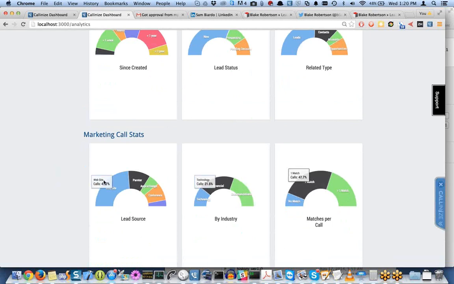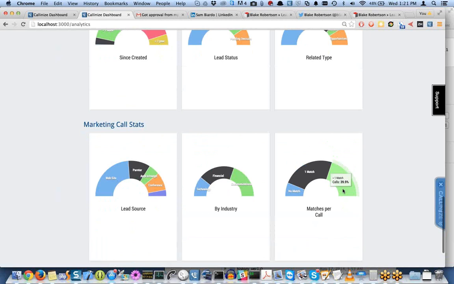For us, 47% of our calls are coming from the lead source of our website. 20% are coming from great partners like tech advisors here, and 10% are coming from app exchanges. This really helps the marketing team identify the quality of those campaigns, to see if they're actually generating calls and people are calling in. Similarly, this is by industry, and over here is matches per call.